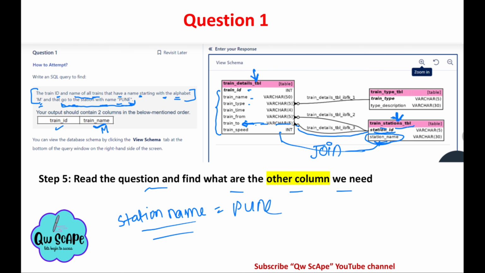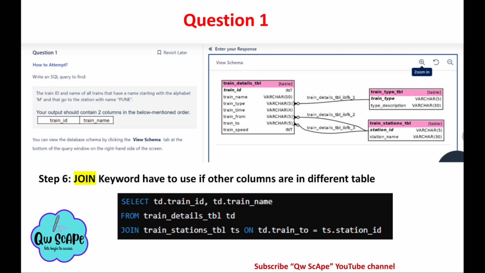If we join both tables, we can find the train id, train name, which belongs to station name Pune. So we have to join this table and this table. I hope you understand till here. Okay, so now we'll see step 6. Step 6, what we have to do? As I said, we have to use the join keyword.